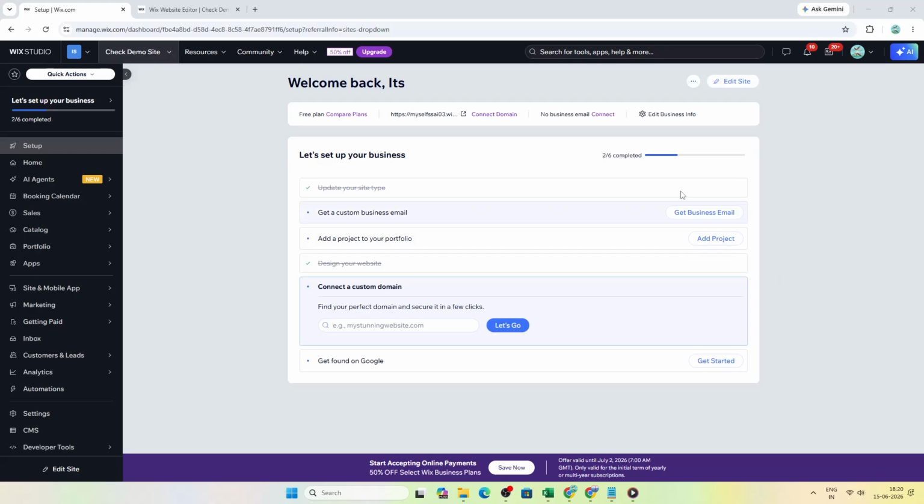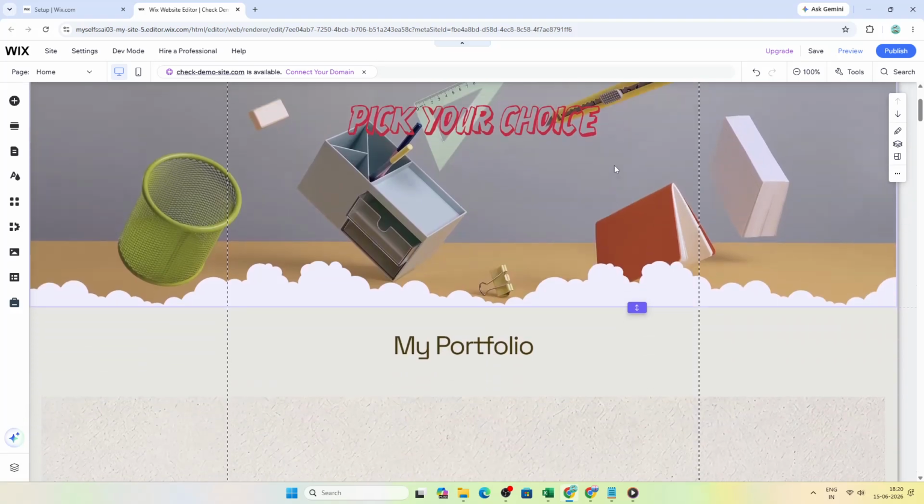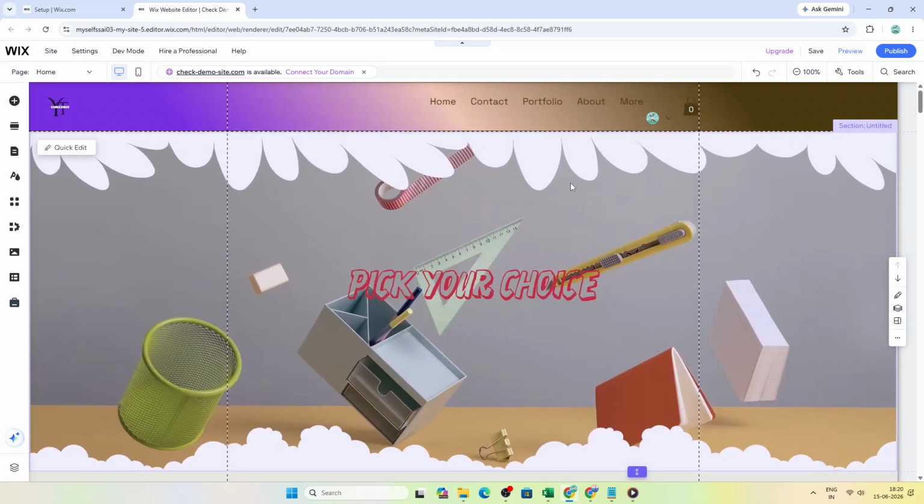In today's video, I'm going to teach you how to pin an element to the screen on your Wix website. If you want a button, image, menu, or another element to stay visible while visitors scroll through your page, Wix makes that easy with the Pin to Screen feature. This is especially useful for things like contact buttons, chat icons, or quick access menus that you want people to see at all times.